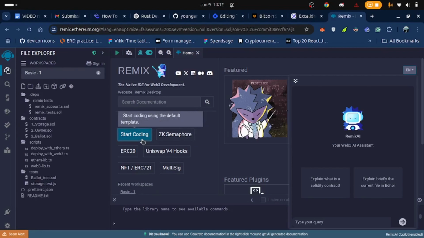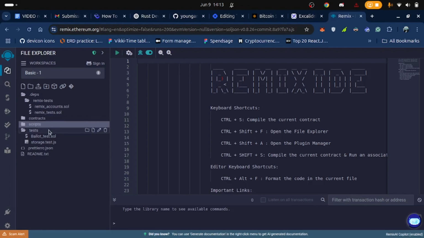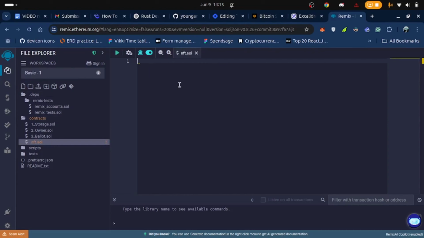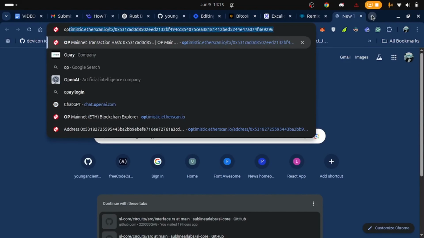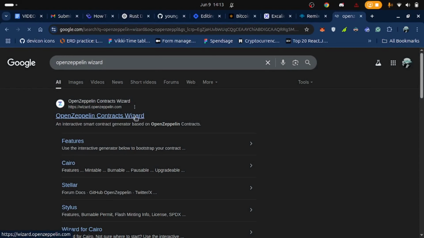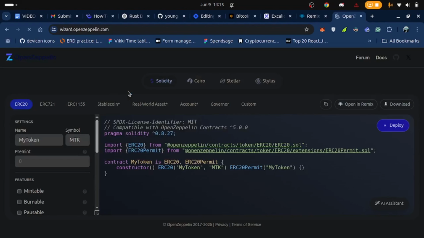All right, so this is the Remix IDE, and we're going to be using this to write our smart contracts. We're not going to use the scripts folder or the tests folder. We're just coming here to the contracts folder, and then clicking this button to create a new file. We call it NFT.sol. Now let's go to OpenZeppelin Wizard. OpenZeppelin is a Web3 firm that creates lots of tools and implements these standards for developers to use.